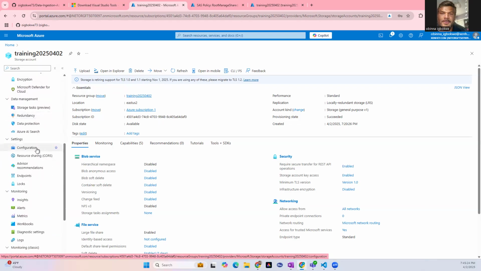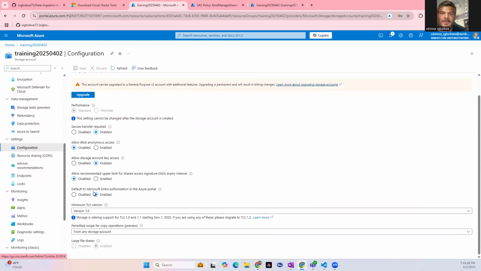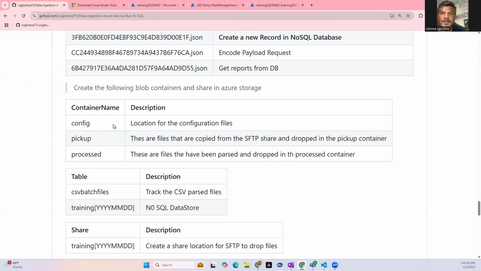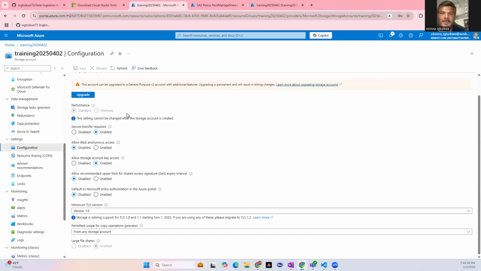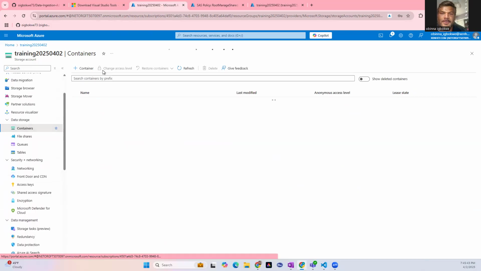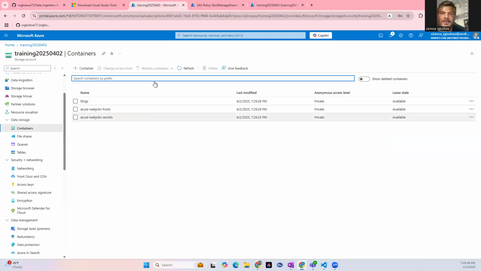The first thing I'm going to do is turn off Entra, because this is enabled by default. So I'm going to disable it. And then I'm going to go to my documentation. I'm going to build a couple of containers. So go back here, go up to my containers, and go back to the documentation. I'm going to add in a config container. That's the location for config files.